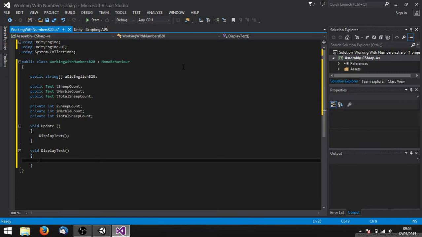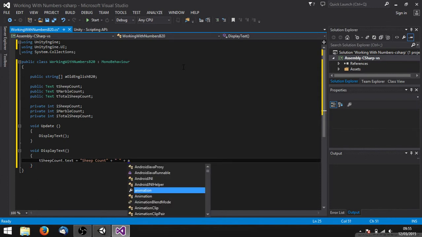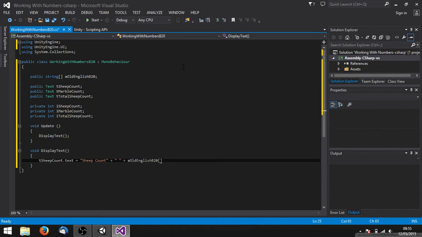So now in the display text void, we're going to create some functions and methods that will explain what we want to do with the text. The first thing we want to do is display the Old English system. So that will be the T sheep count dot text equals, and we want to change the name to sheep count, plus, like this, and this is just a normal space within quotation marks that basically adds a space within the line of code. And then we're going to add the A Old English B20, and since it's an array, we have to include the square brackets, and now we have to tell it what we actually want to write out.